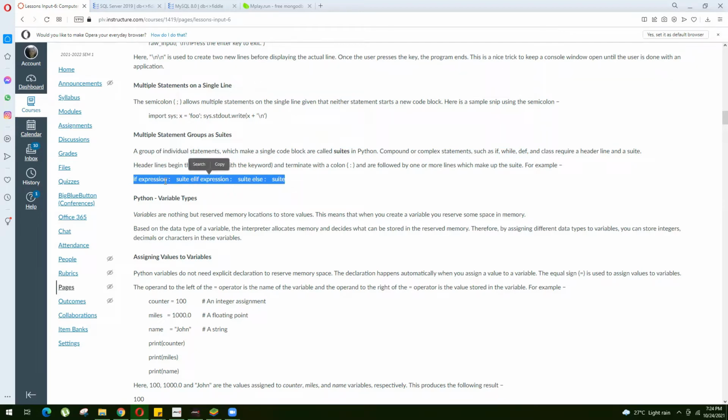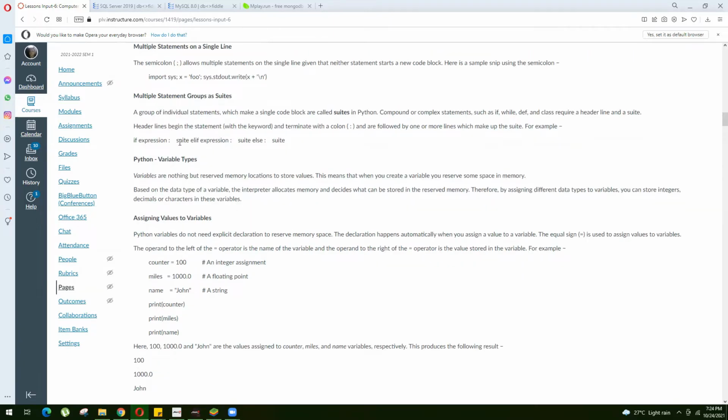So basically, if we are using a suite, we can execute multiple lines in a single line. But we will not be using that because it is quite confusing. But I have a sample later on how we could use multiple commands in a single line.